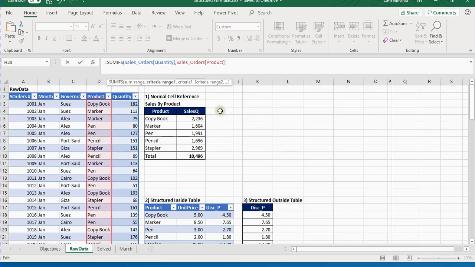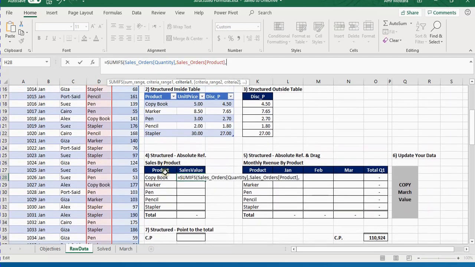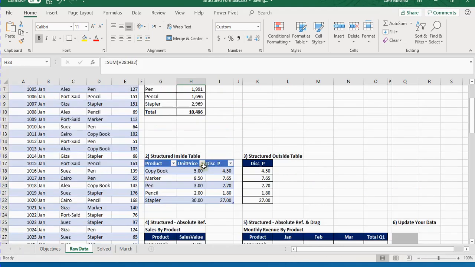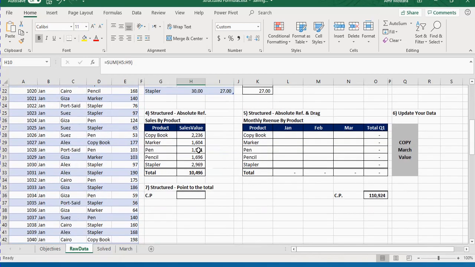Now I have the criteria range. I need to put the criteria one. Criteria one should be here, book, copy book, sorry, in G28. And then I'm going to close the parentheses for SUMIFS and just click on enter. And here you go. Try to copy down. It's working perfectly. You can see the result is identical.